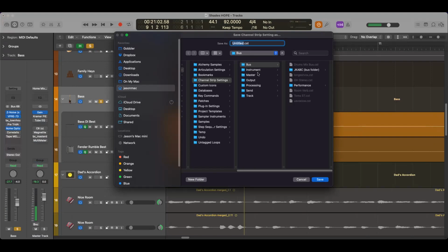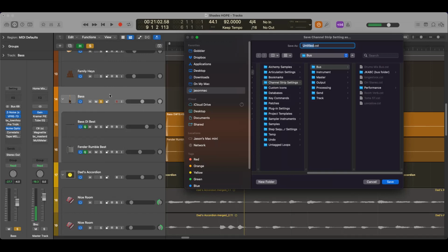It automatically has folders in your channel strip settings in Logic. You've got your bus folder, instrument folder, master folder, output folder, processing, sends, tracks, all this stuff. It's going to automatically select the bus folder because it is a track stack. So remember, in another video we covered how to do this, and when you create a track stack, it creates a bus for you. So it's going to save these settings right here in my bus folder.